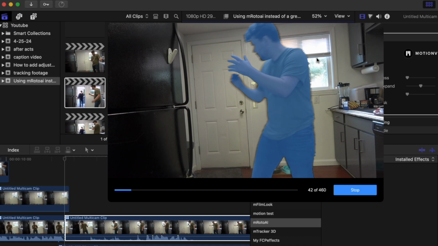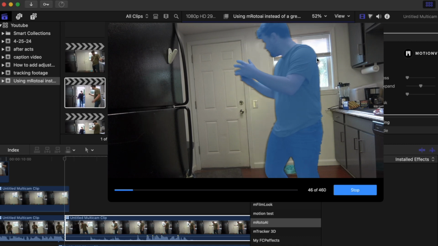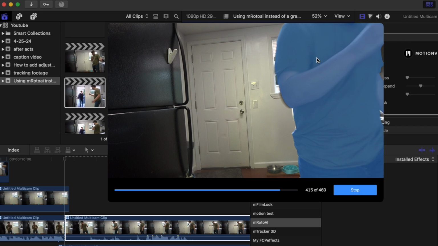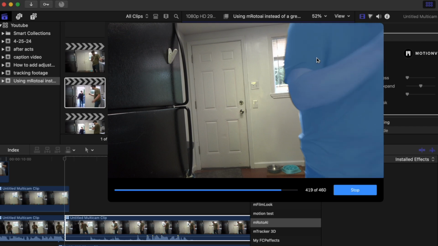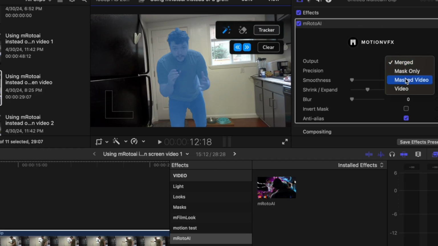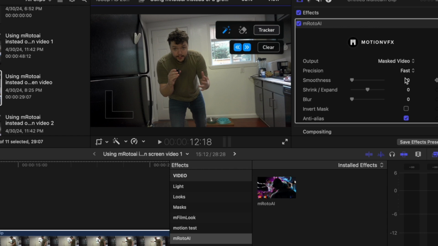And this track is going to take quite a while. Pretty impressed with the masking so far. Looks like there was really no big errors that I need to go back and fix. Cool, so now I can go ahead and click on masked video. Go ahead and expand the mask just a little bit.